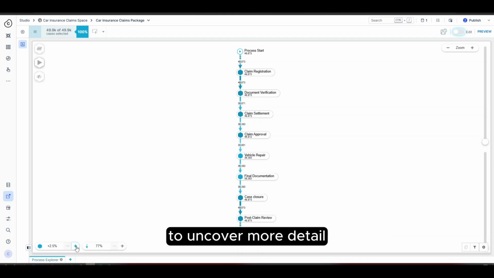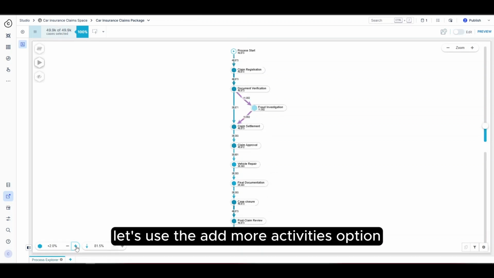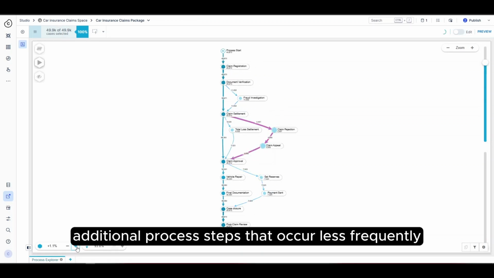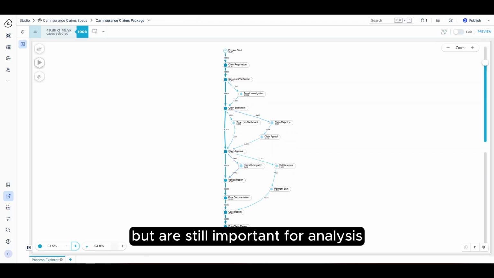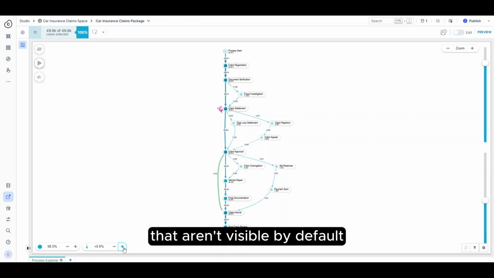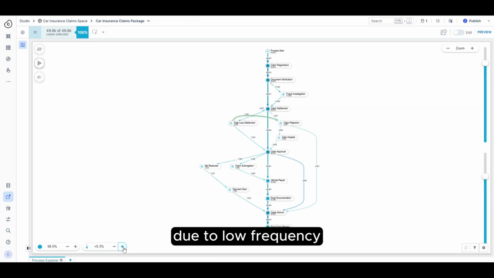To uncover more detail, let's use the Add More Activities option. This reveals additional process steps that occur less frequently, but are still important for analysis. Now, we can see other variations like fraud investigations, claim rejections, subrogation, and more. We can also show additional connections between activities that aren't visible by default due to low frequency.